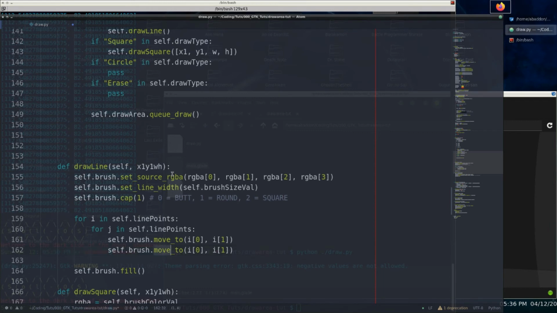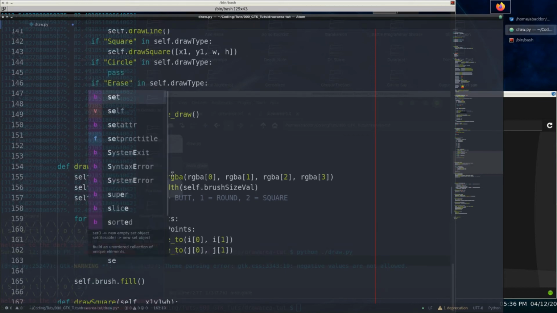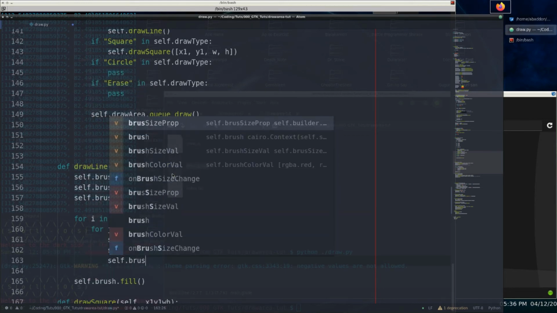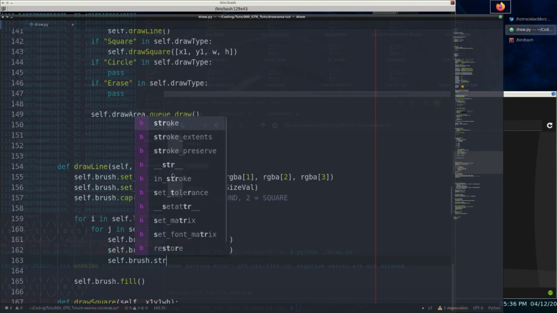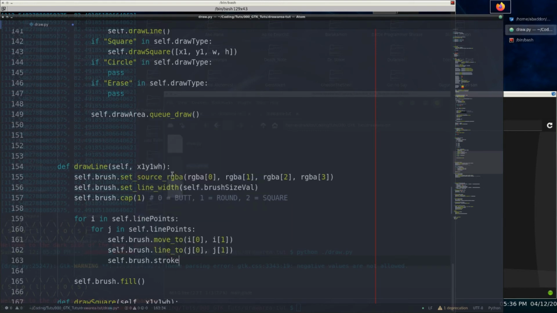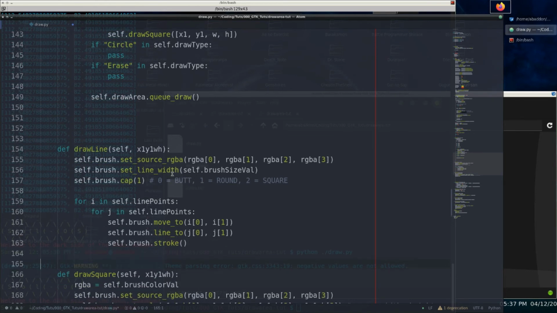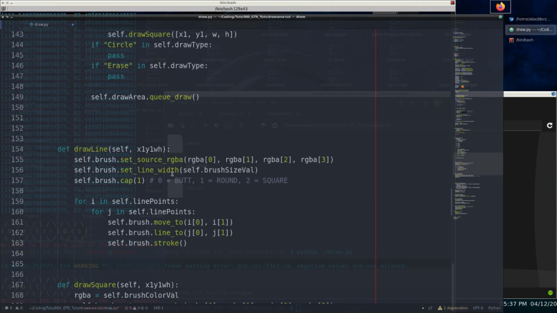So line_to, and then J0, and then J1. Okay? And then we still need to do self.brush.stroke. And stroke basically draws it, but it doesn't fill it. We're not filling it, we're stroking it. We're doing an actual path traversal thing. So that's kind of important.